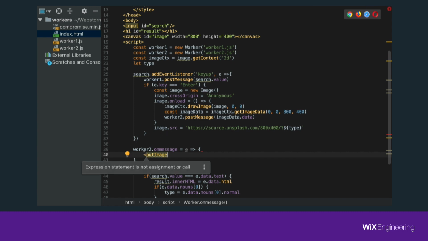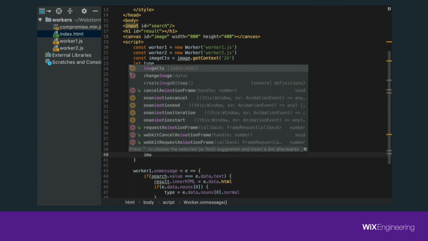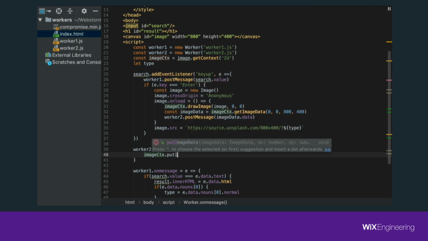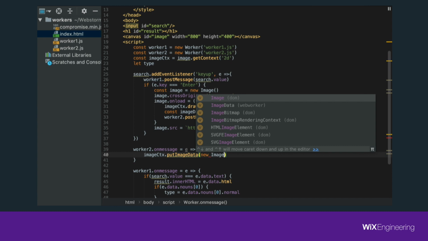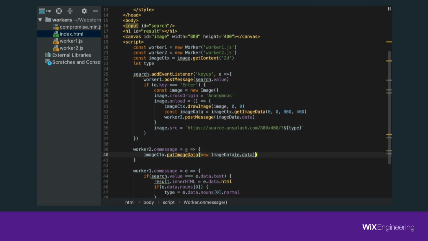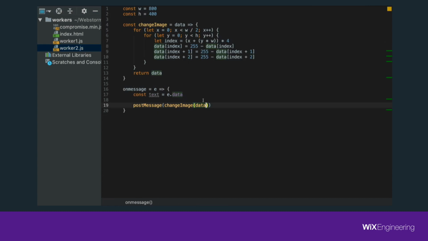Yeah, so I'm going to just use the image context and put image data. I'm going to create a new image data with the data that I'm receiving. I think I need size as well. Great. Let's just see what is not working. Yes, so what is data?